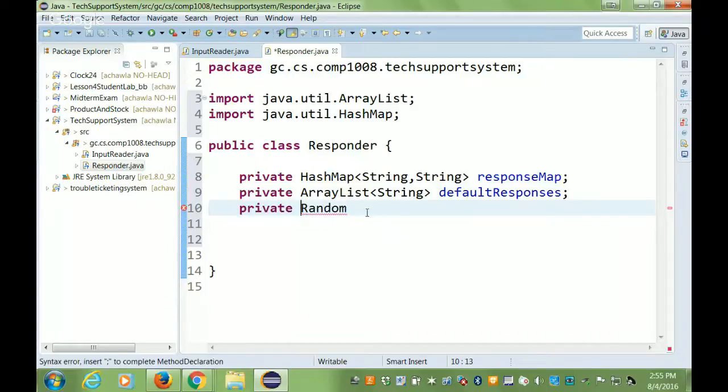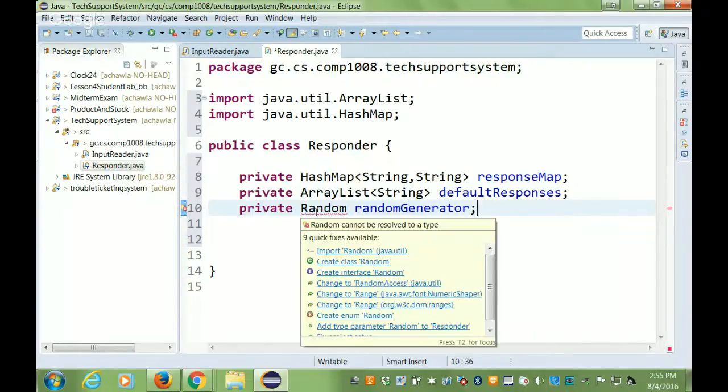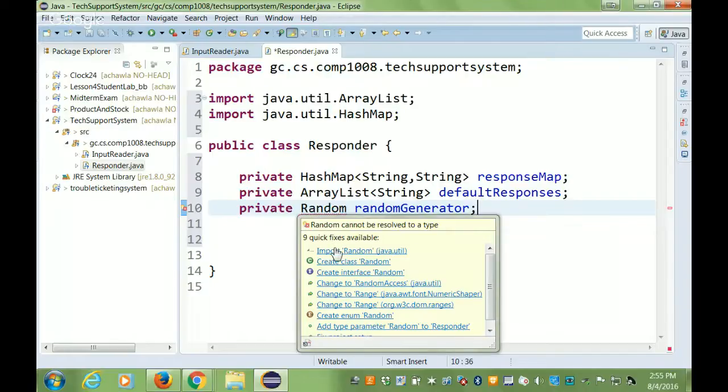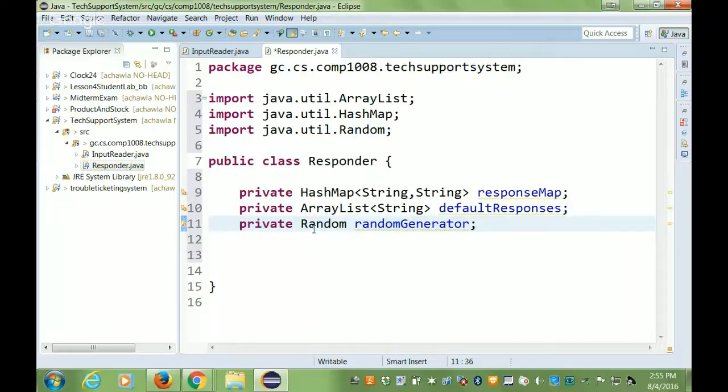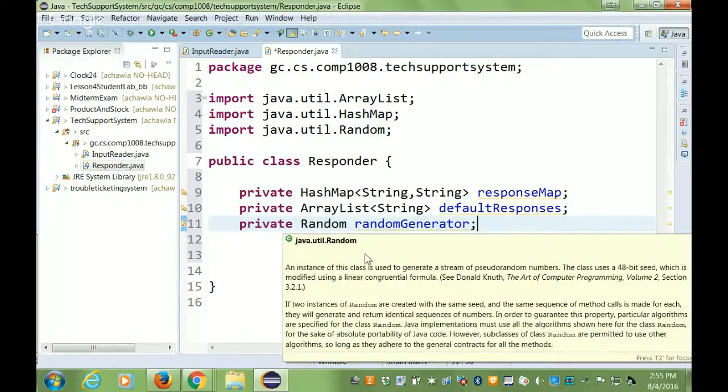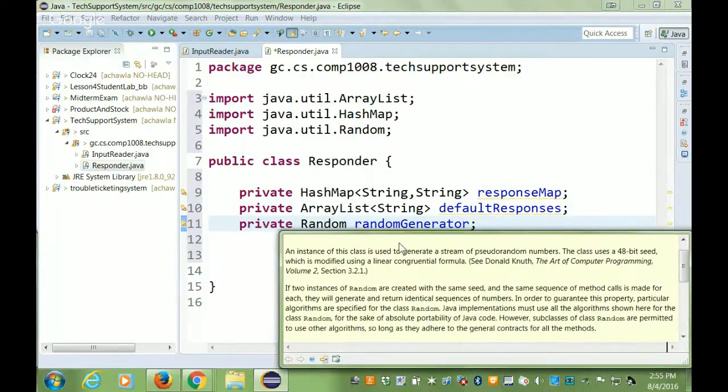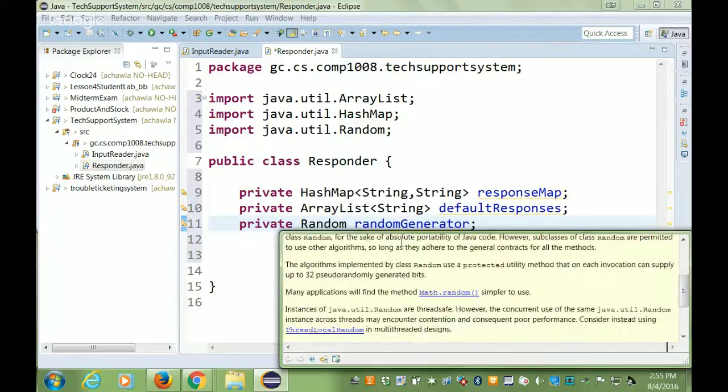Just create some random number, which we'll do, and we'll just call it random generator. And for this, you will again have to do the java.util. Somewhere when I was doing this, in the literature about random, they mentioned something about, so there is a Math.random also. Hopefully you're aware of that.